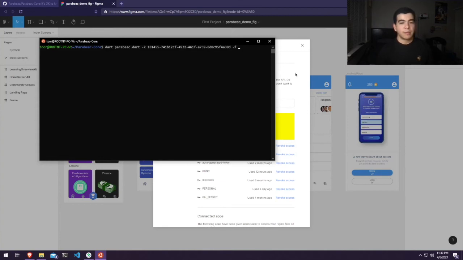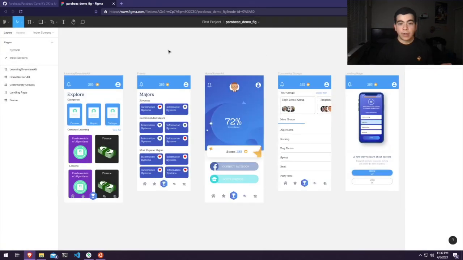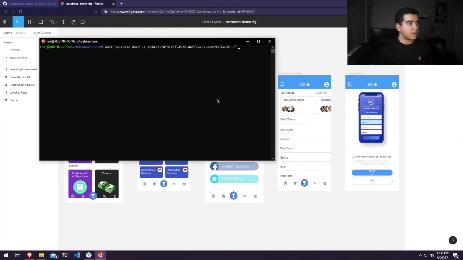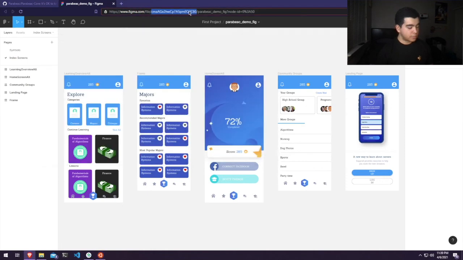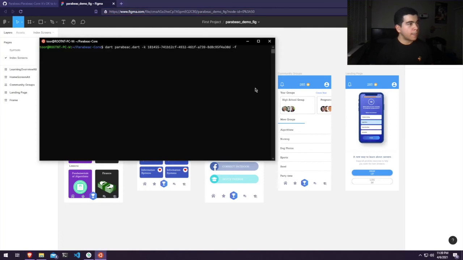So in order to get the Figma file ID, go into the Figma file that you want to convert. And if you look at the URL here, you'll see figma.com, file, and a series of numbers and letters. This is our file ID. So let's go ahead and copy that and paste it into our terminal. Okay, there we go. So those are the only two arguments that we need to give ParabeCore in order to convert Figma.